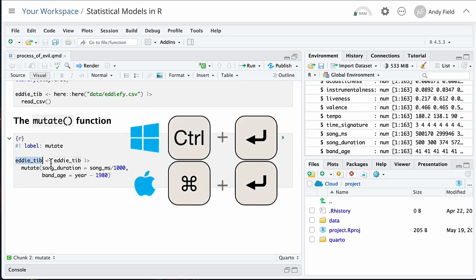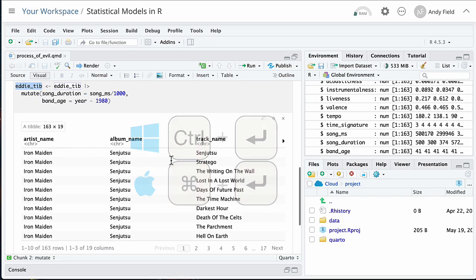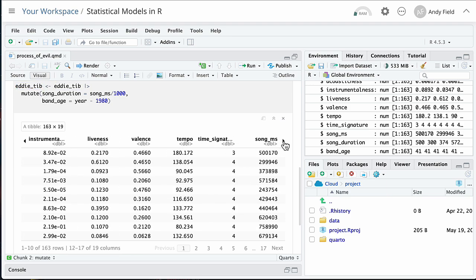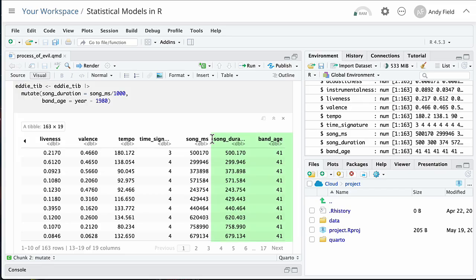Again, if we look at eddytib here by selecting it and executing what we've selected, and we scroll along here, you can see our two new variables have been added to the end of eddytib. That's how mutate works.